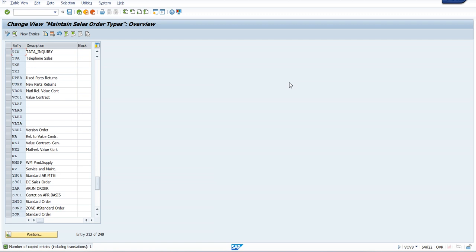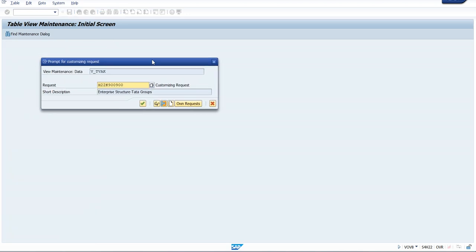Yes, you can see now the Tata inquiry is created. We just copied from the standard inquiry here. So with that we are going on. Just give a save first. Okay, give a save. We got a transport request.